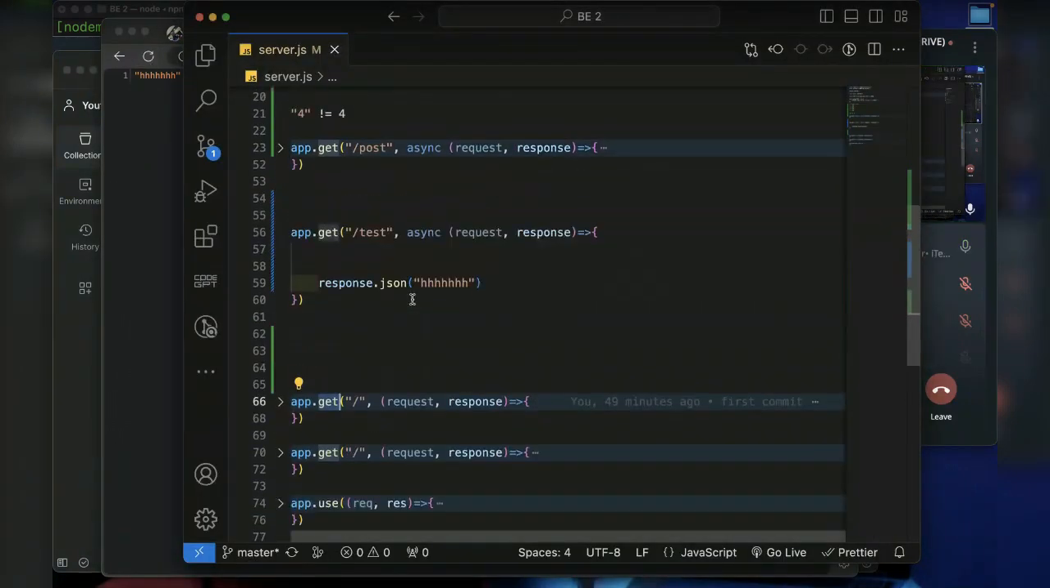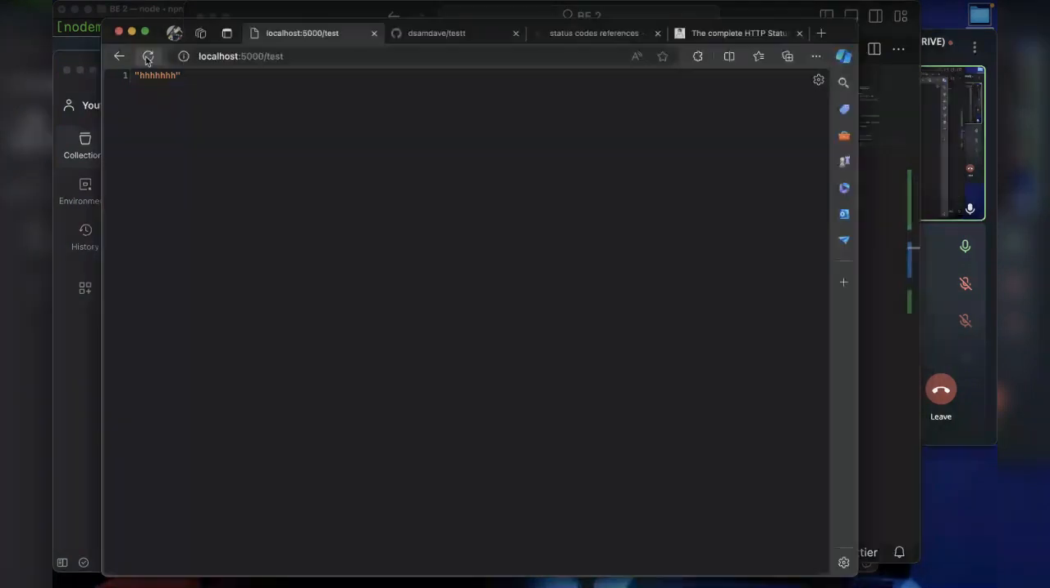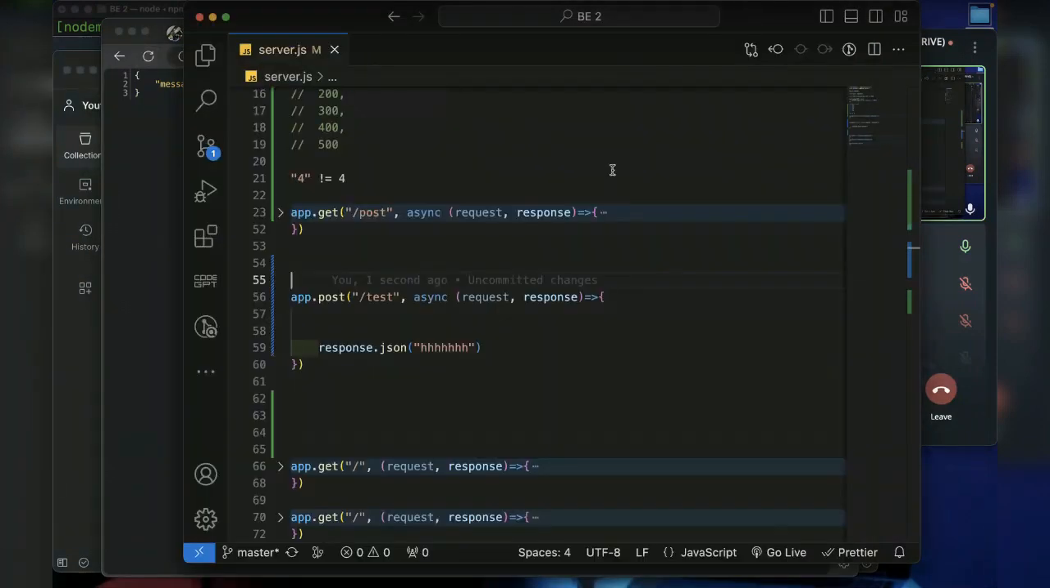If we want to make a POST request, we can't do that with our browser. A POST request to test, I can't do that with my browser. It's telling me this endpoint does not exist. So the browser does not handle POST requests. It handles only GET requests. So that is where Postman comes in.